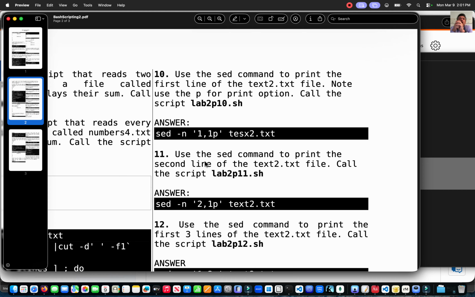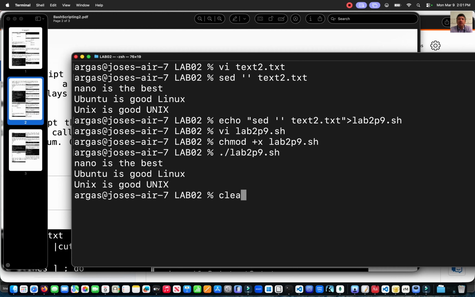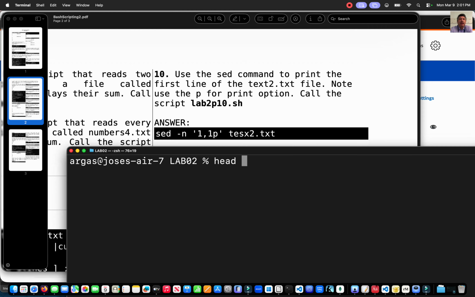So how do we only display the first line? Do you know one way of displaying the first line of the file? We could use head -1 of text2.txt. That would display the first line of the file. So now we're going to use sed to display that.